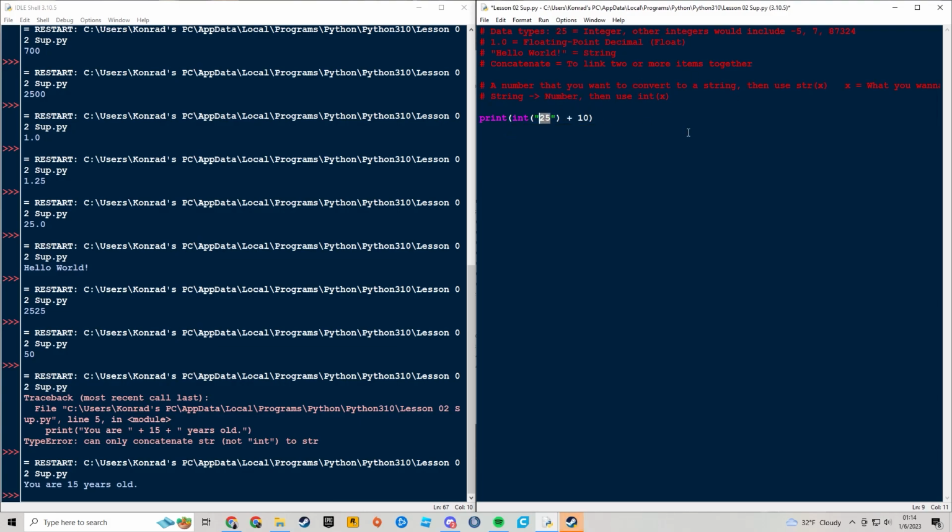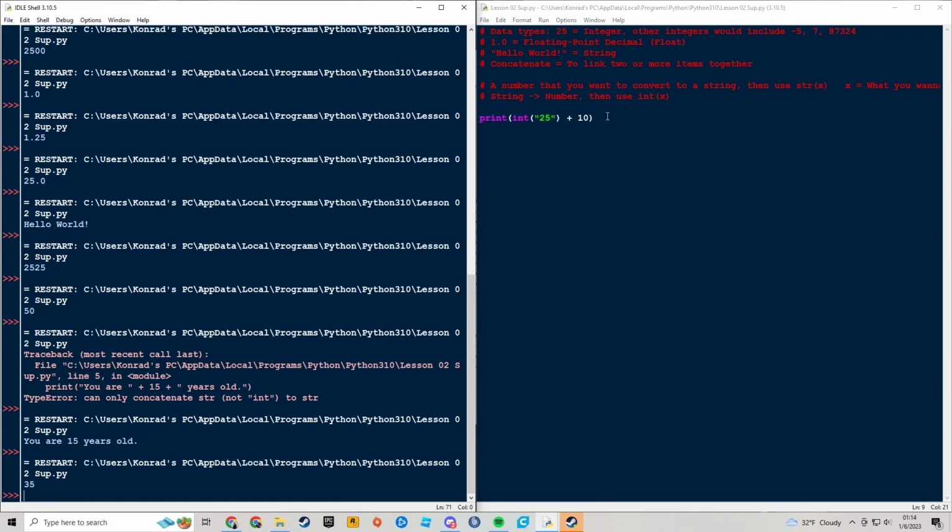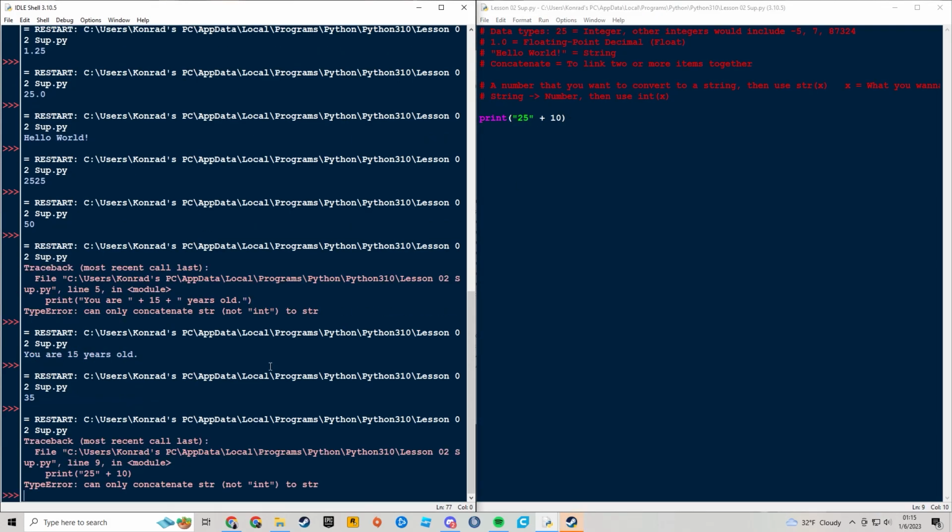Now remember, even though 25 started as a string, I'm converting it to an integer. So let's go ahead and save and run this. My expected outcome is 35. Let's see what happens. And that's exactly what I get. If I remove int, let's take a look what happens. We get a type error again. Can only concatenate string, not int to string. So to convert from a string to a number, we can use int.